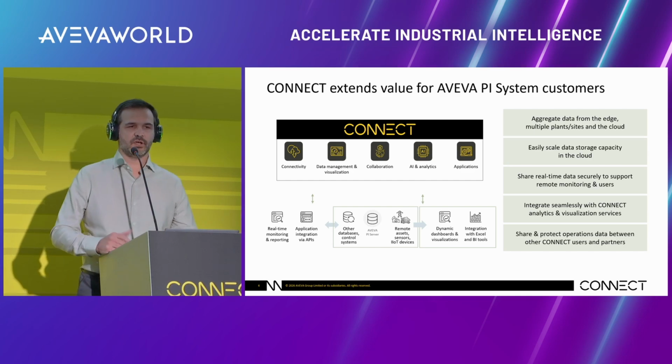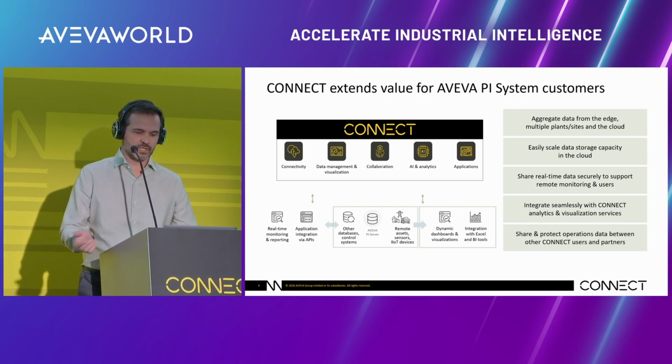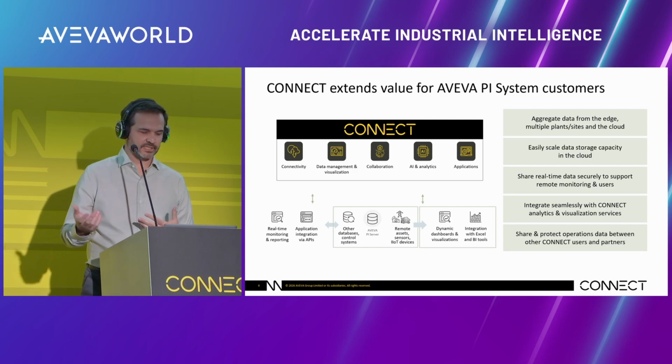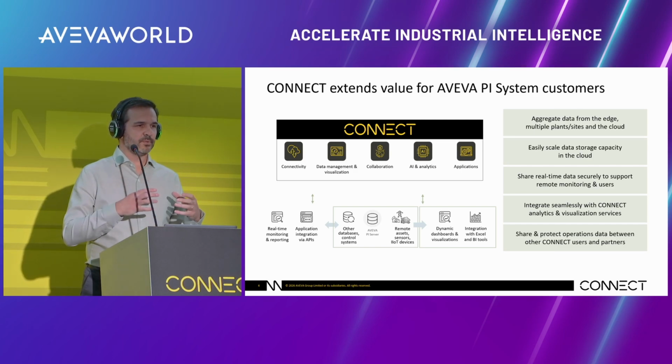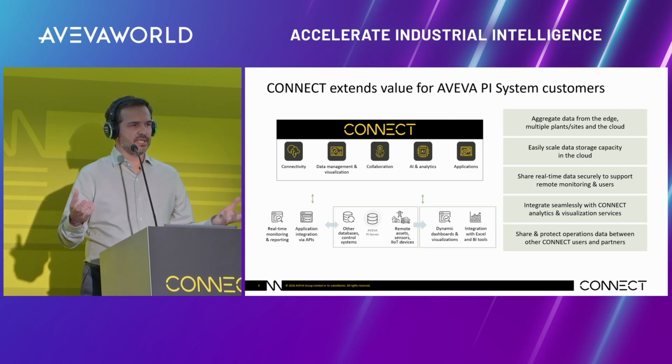The idea of the Connect hybrid is to extend value for the Pi users. And you can aggregate data from edge, so you can use an adapter, send data to Connect directly. You can use multiple Pi servers. You can get data from different Pi servers and send to Connect, and then they'll be all aggregated in the cloud.